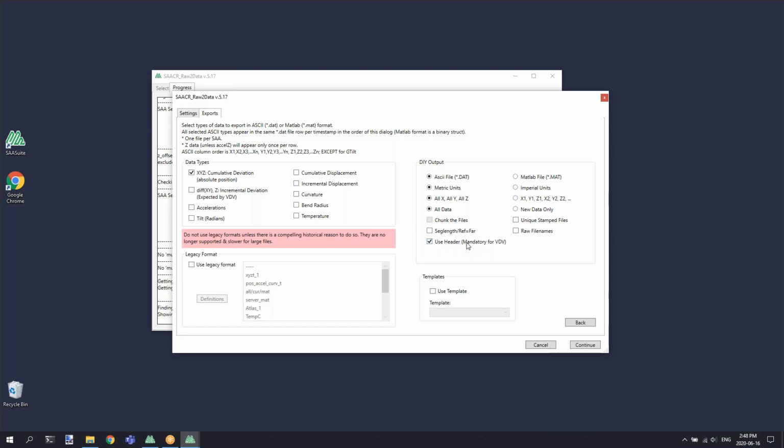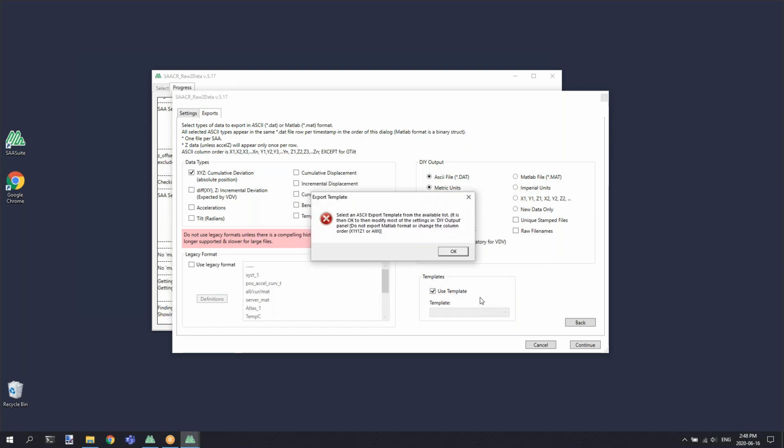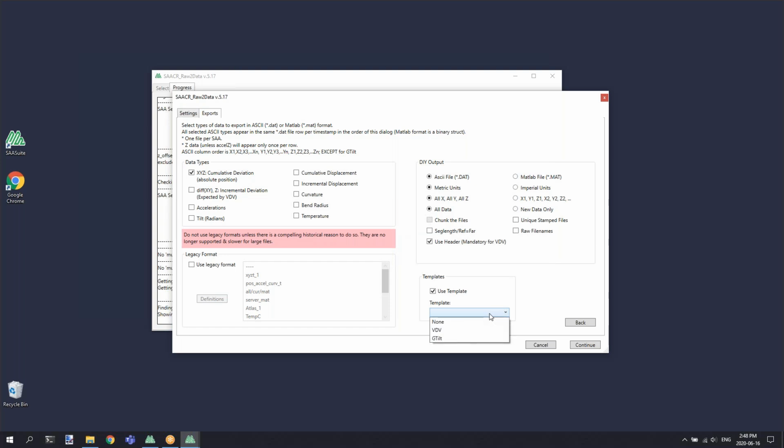The use header checkbox determines whether or not there will be headers in the data file. Optionally, you can also select templates. If you select the use template option, you'll have the option to select one of the pre-configured templates for either Vista Data Vision or gtilt that will automatically configure the various data types and DIY output settings to match what's required for those various services.